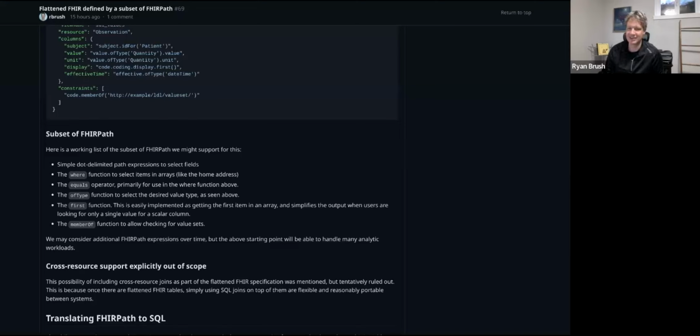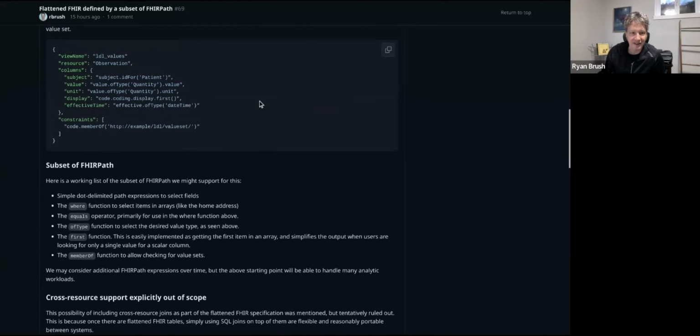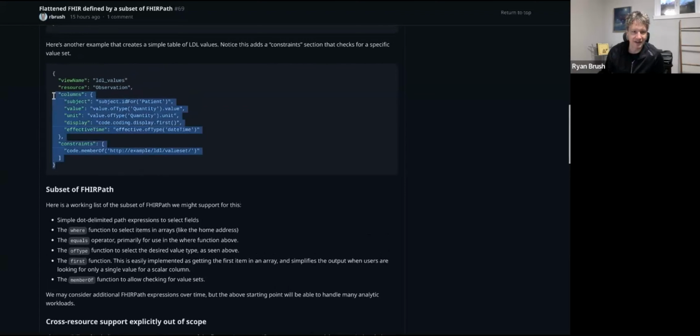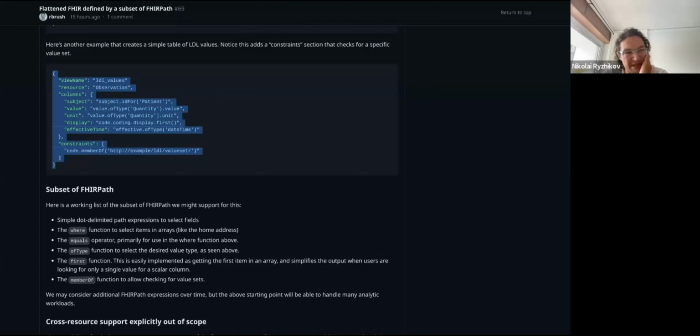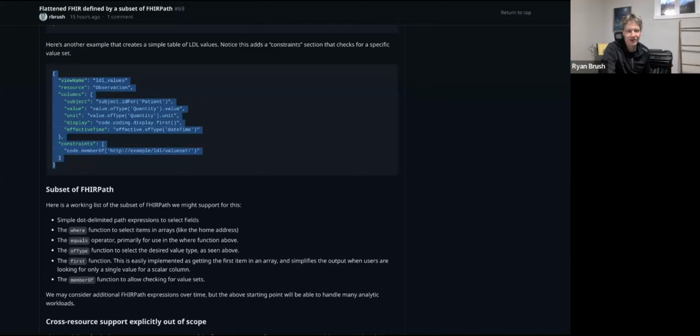The example I'll run back to is, I think I have it here. If you wanted a table of LDL values, for example, so you can do some historical trending of that or whatever, the ability to have a constraint to filter on a specific value set is pretty useful. I'm just a little bit scared that if we try to put all possible criteria in this constraint, it may be quite complicated, as we would support only a subset of FHIR path.